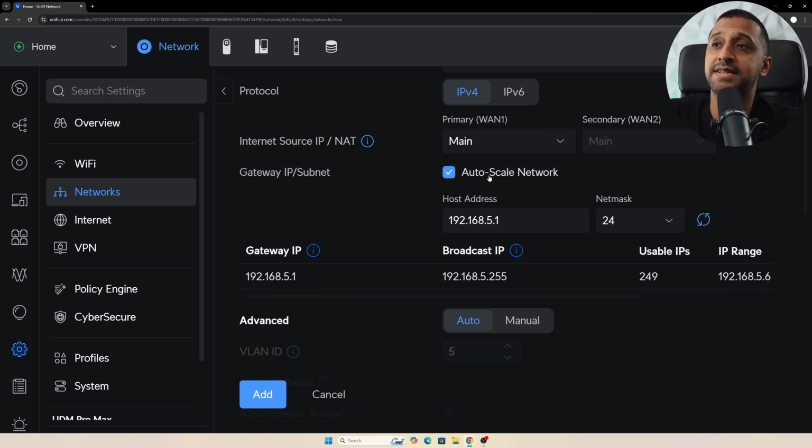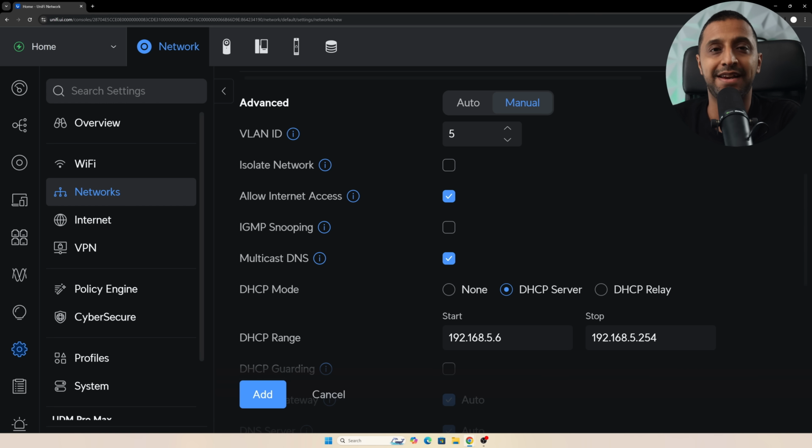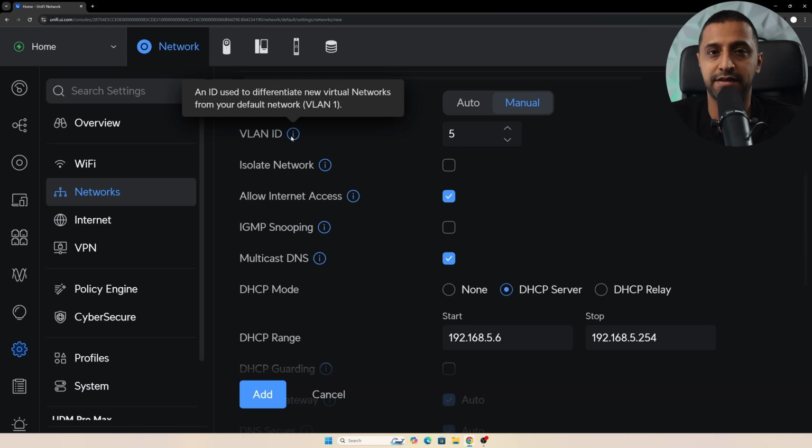I personally recommend turning off auto scaling the network, because you don't know if something gets compromised on your network and it's just asking for DHCP addresses, it will just balloon your network straight away. And then you would give it a VLAN ID. Now, each of your virtual networks separately has a different VLAN ID. So give it whatever number you want. You can choose anything between 1 to 4096.